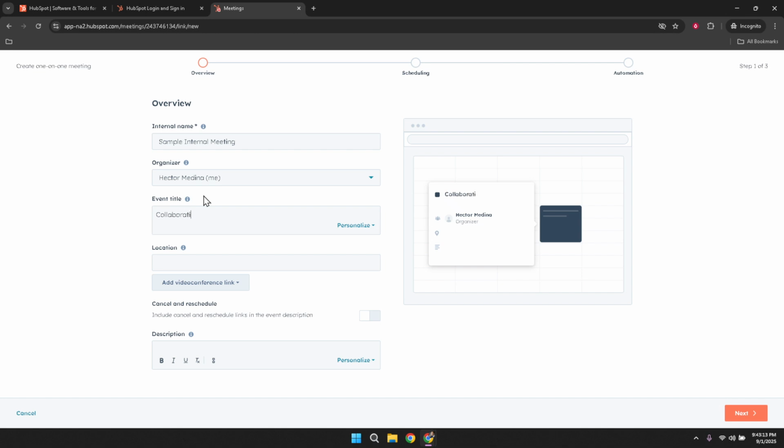Moving forward, you'll want to add the location of the meeting. Whether it's a physical location or a virtual link, make sure it's clear for the attendees. Don't forget to include a description for your meeting. The description will provide attendees with additional context or instructions necessary prior to attending your meeting. Once all this information is in place, click on Next to proceed.